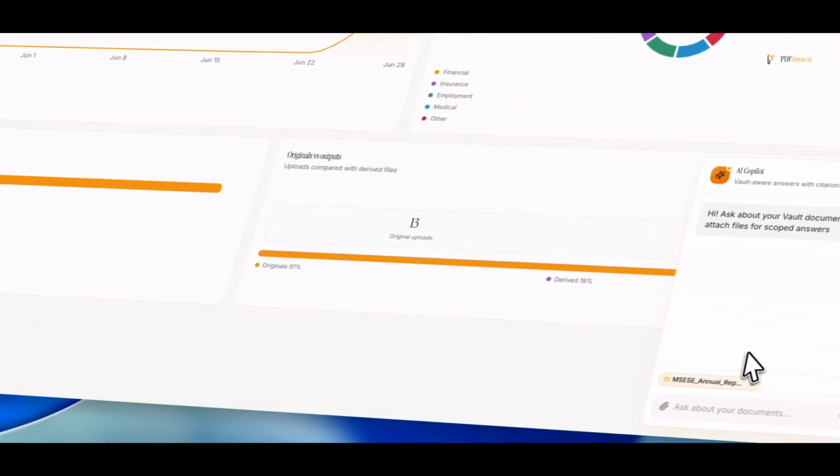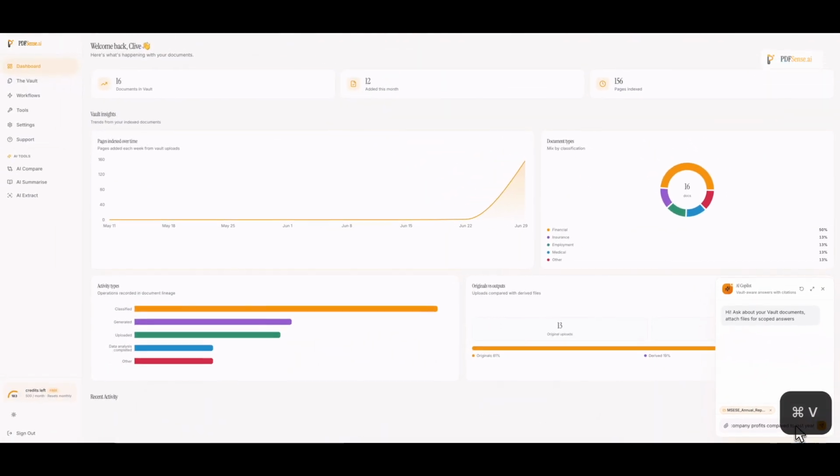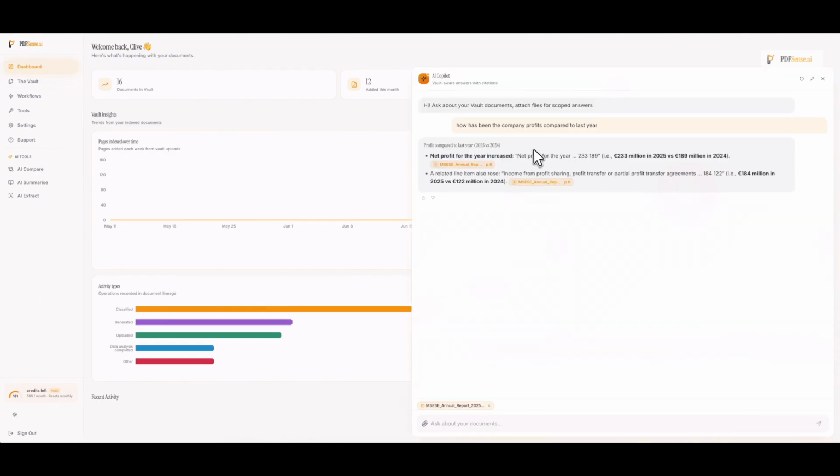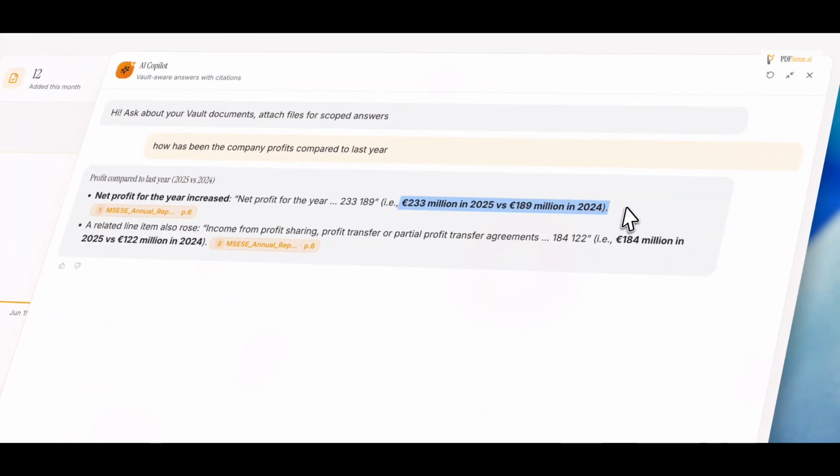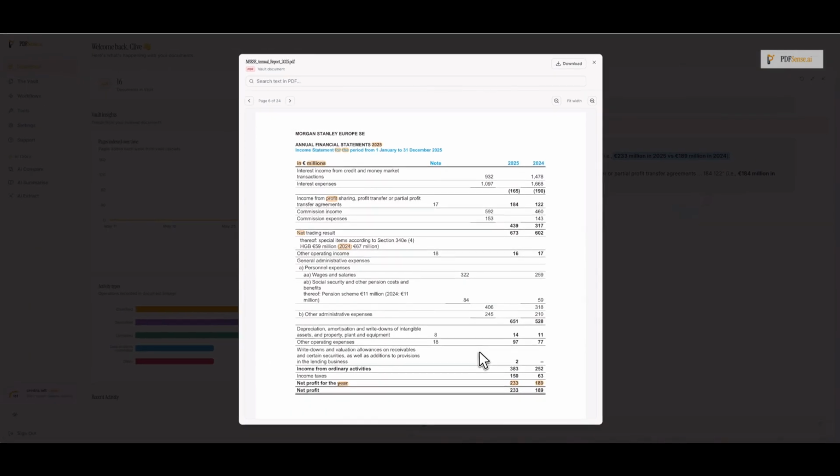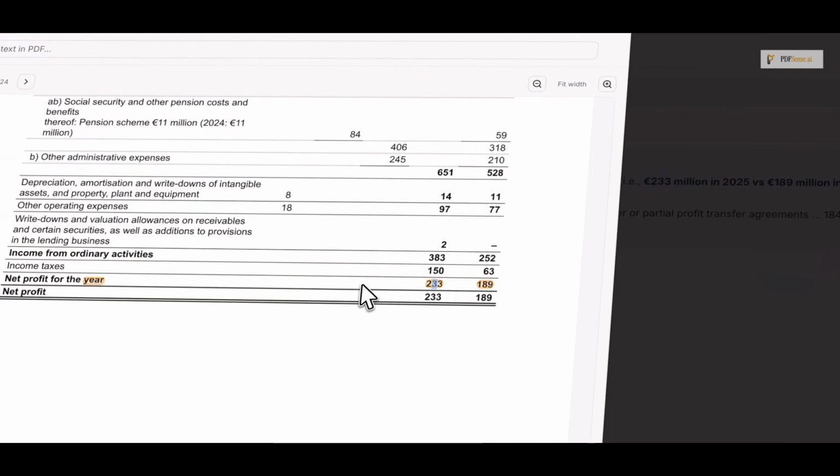Let's explore AI Copilot, one of the most powerful features of PDFSense AI. In this example, we'll use a publicly available annual report to demonstrate how AI Copilot helps you quickly find insights from your documents. We'll begin by asking a question about the company's balance sheet and compare its profits with the previous year. Within seconds, AI Copilot provides a detailed, context-aware answer based entirely on the document.